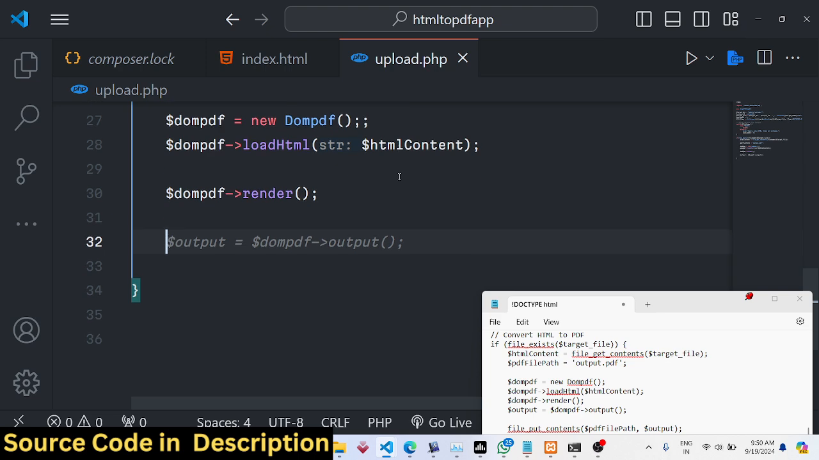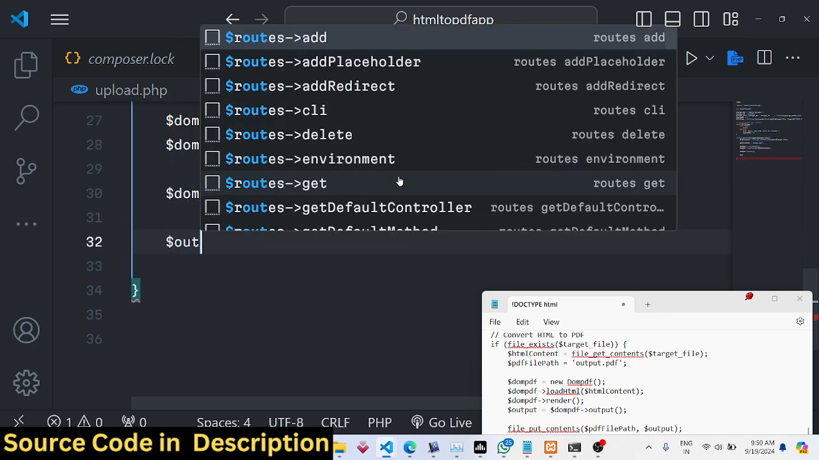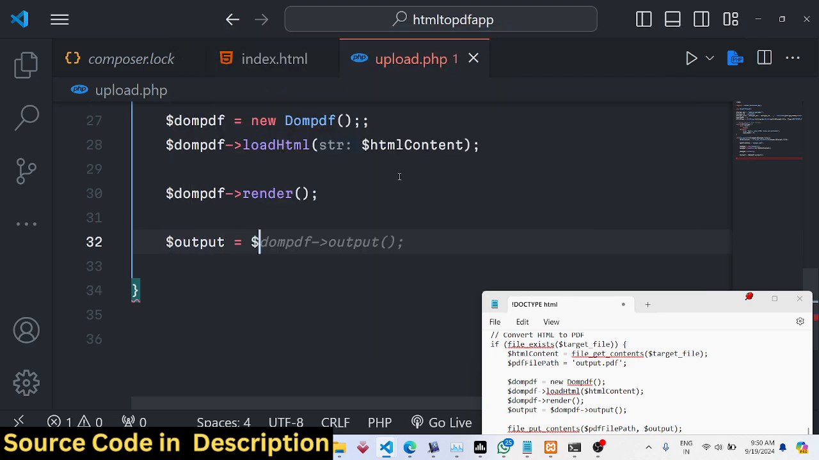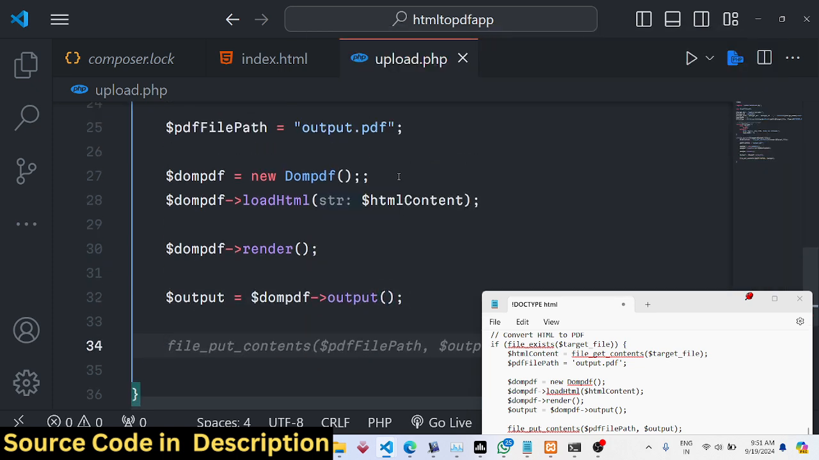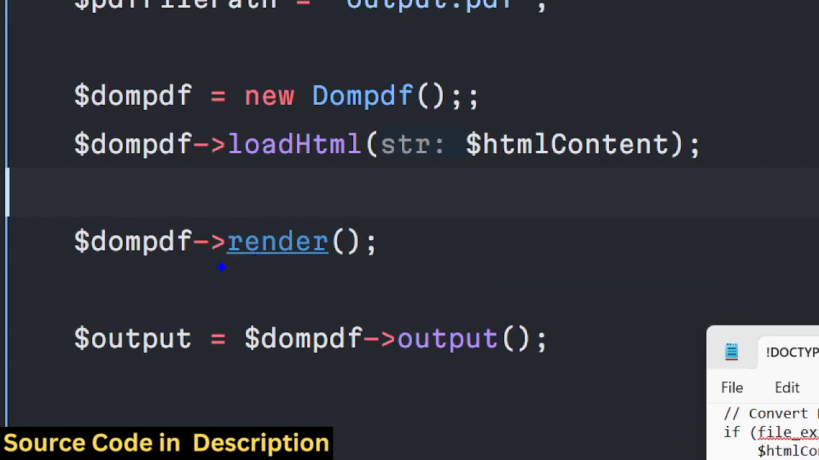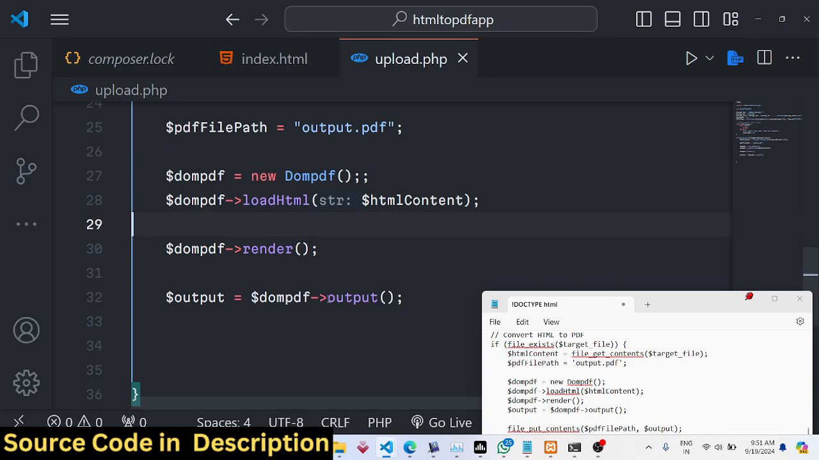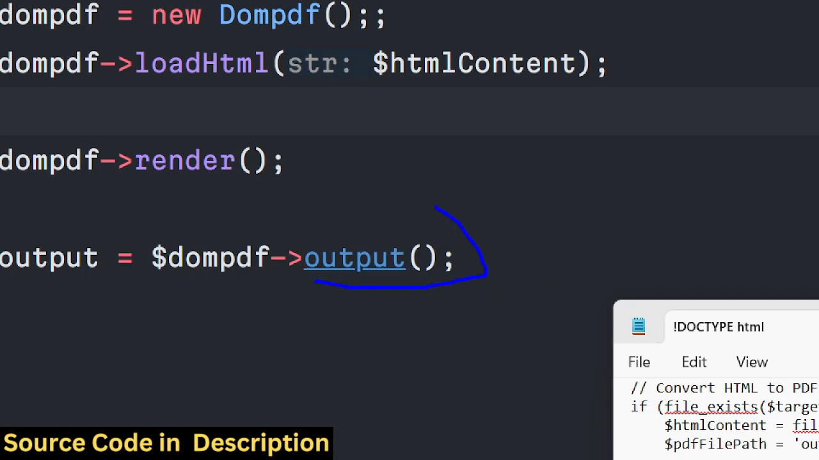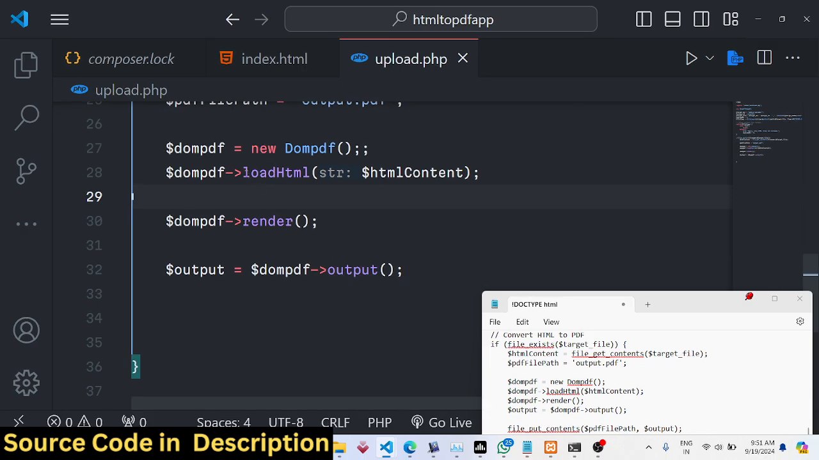Now we need to save this file. For saving it, we also have a method in this library, which is output. So let me explain to you. First of all, we load the HTML file by using this loadHtml function, then we render it out to PDF, and then for saving it we are using the output method. So you can see we are using three methods: loadHtml, render, and output.